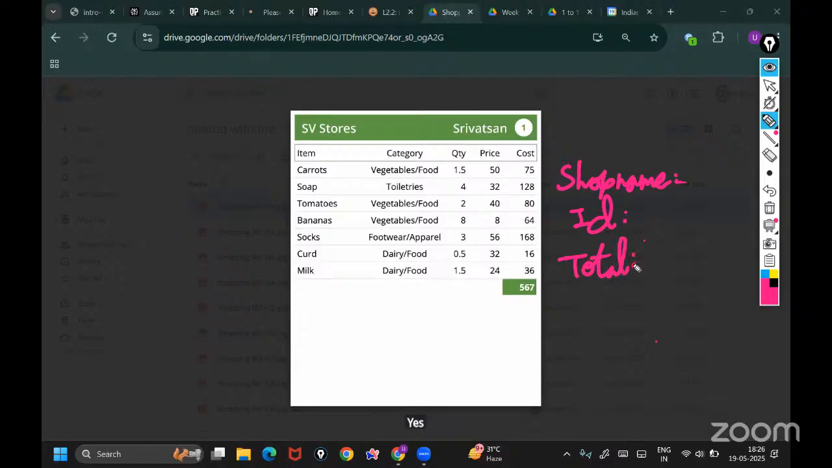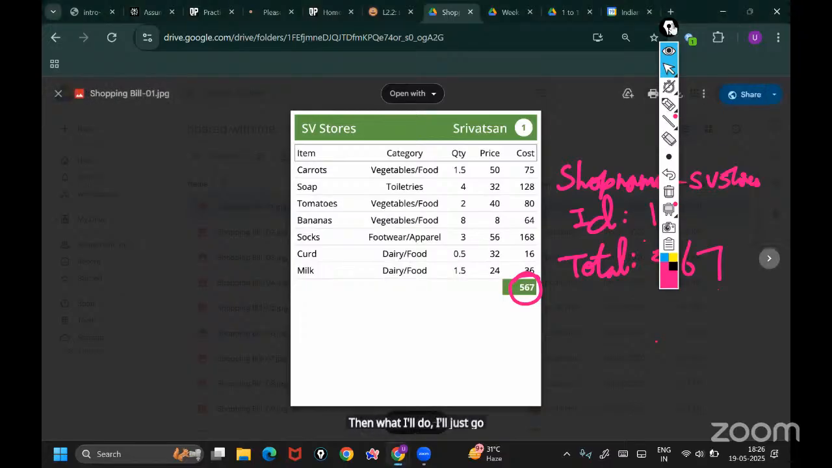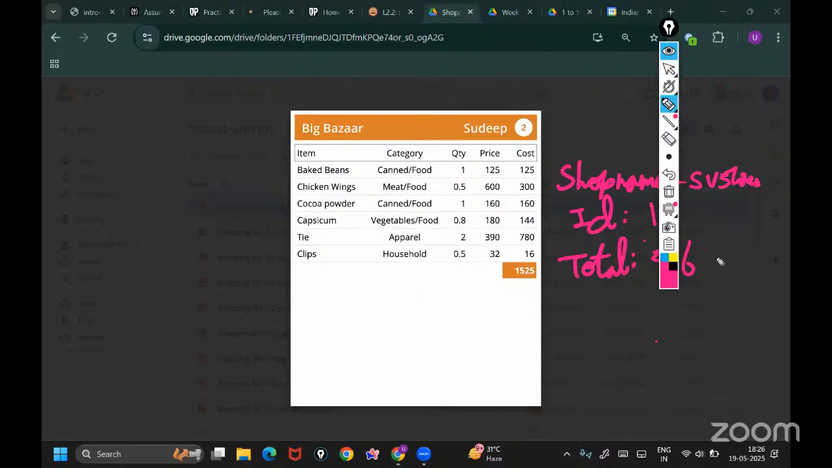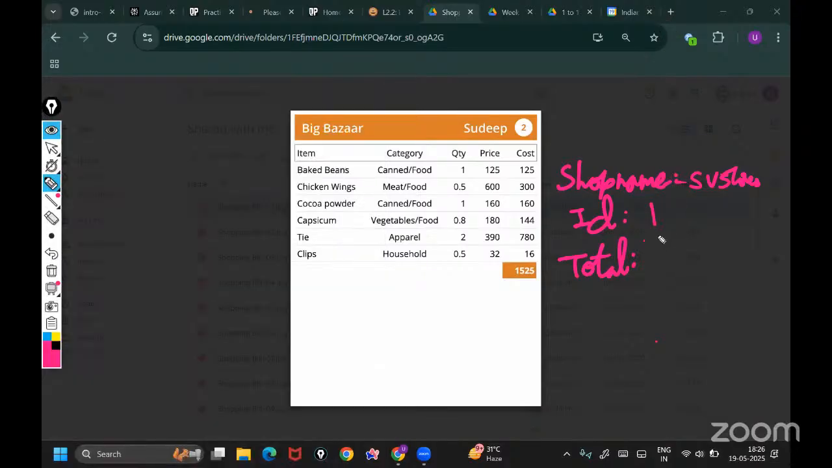Yes. So I have to check. Initially 567 is the total greater amount, the ID is 1 and the shop name is SP Stores. And then what I'll do? I'll just go ahead with the next data. So here, what is the value here? It is 1525. The ID is 2 and the shop name is Big Bazaar.